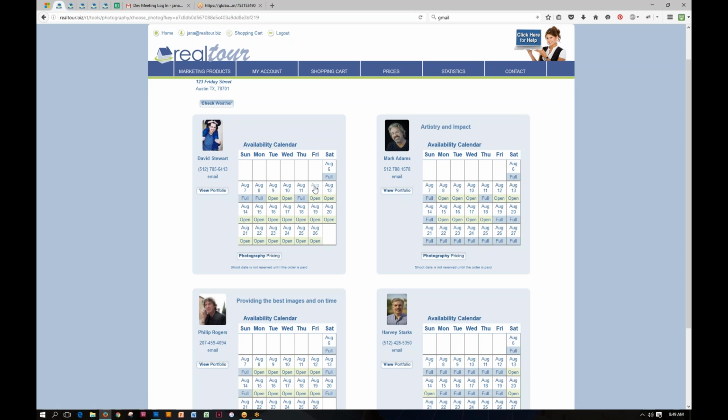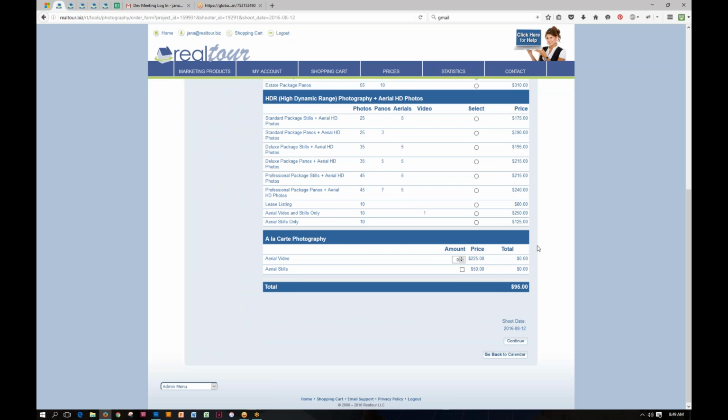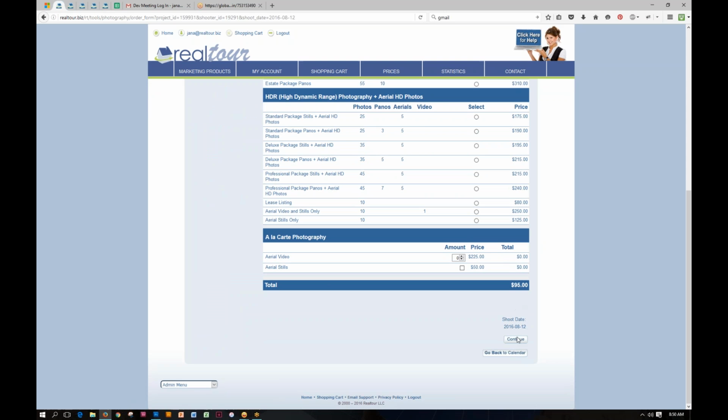So when you find the date you want, you simply click on it. So I can select my date. Next, I come to a page with all the packages and pricing, only this time I'm going to select the one I want. Let's just say my listing's not that big. I just want a standard package. Okay, I just click. Scroll down. I don't want anything else. I'm going to hit continue.